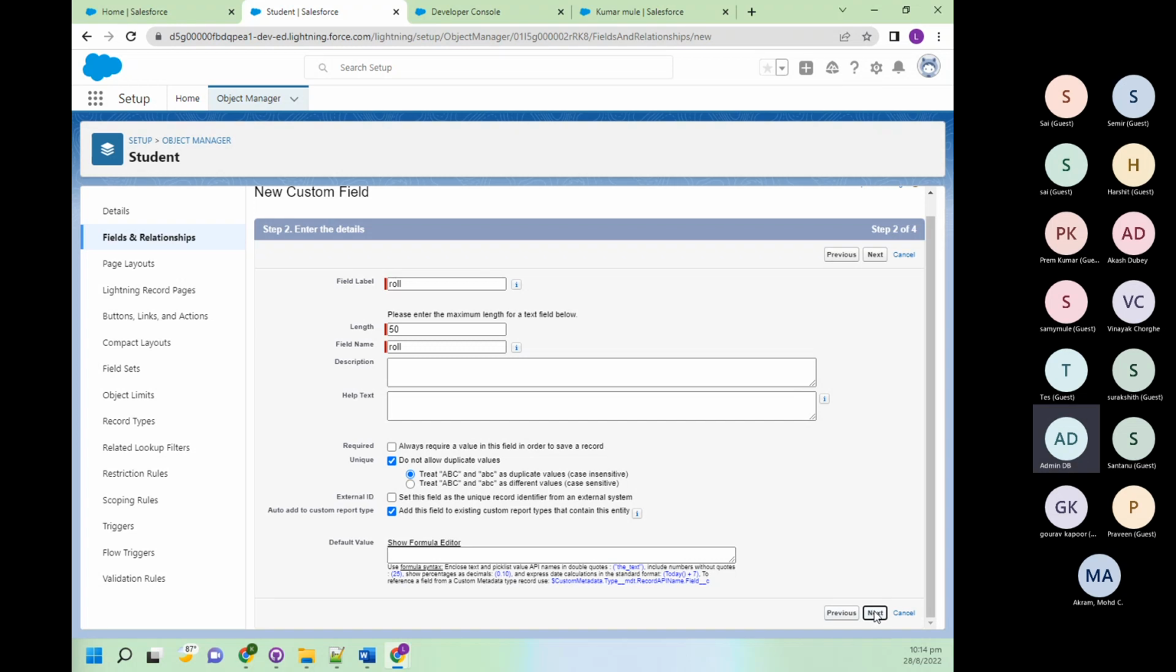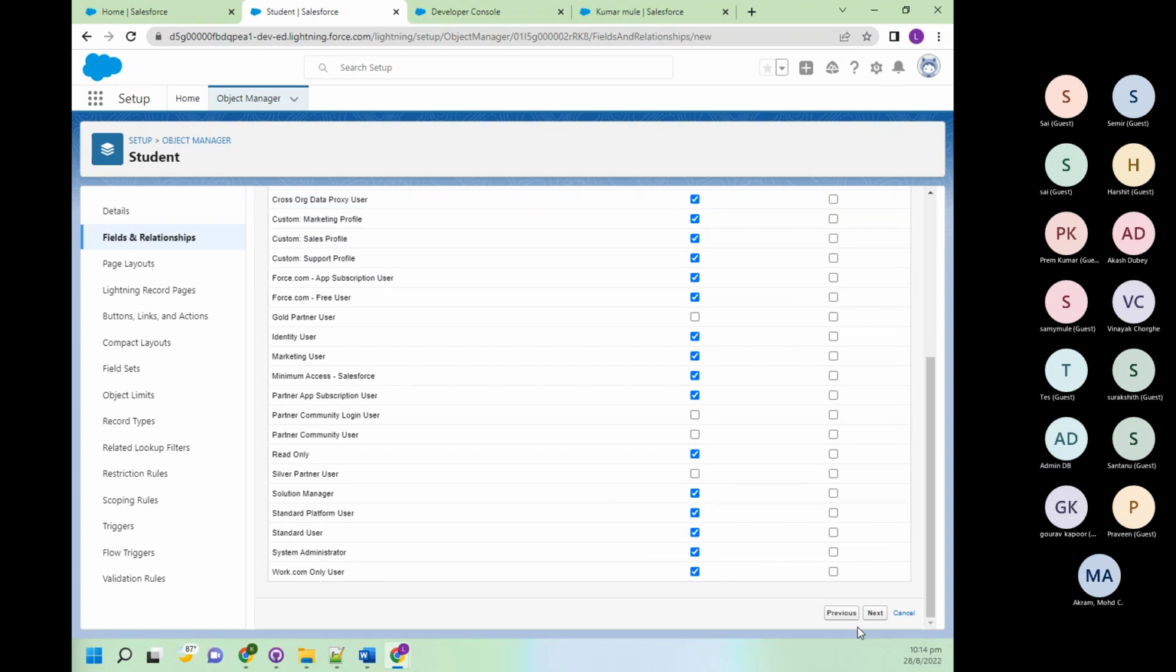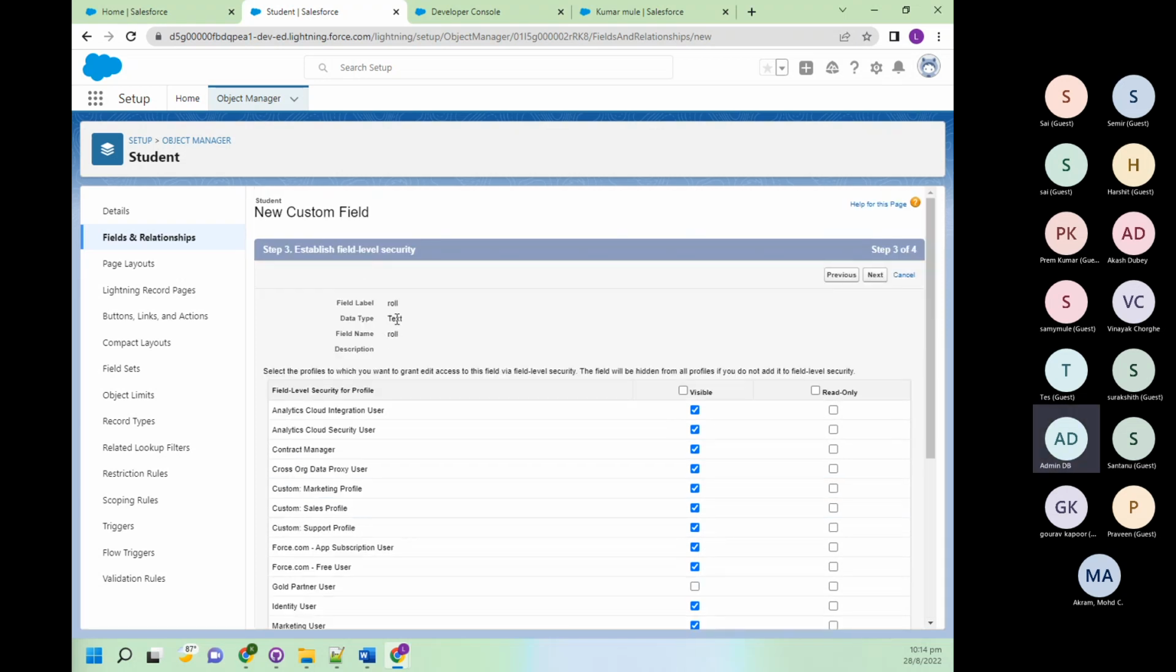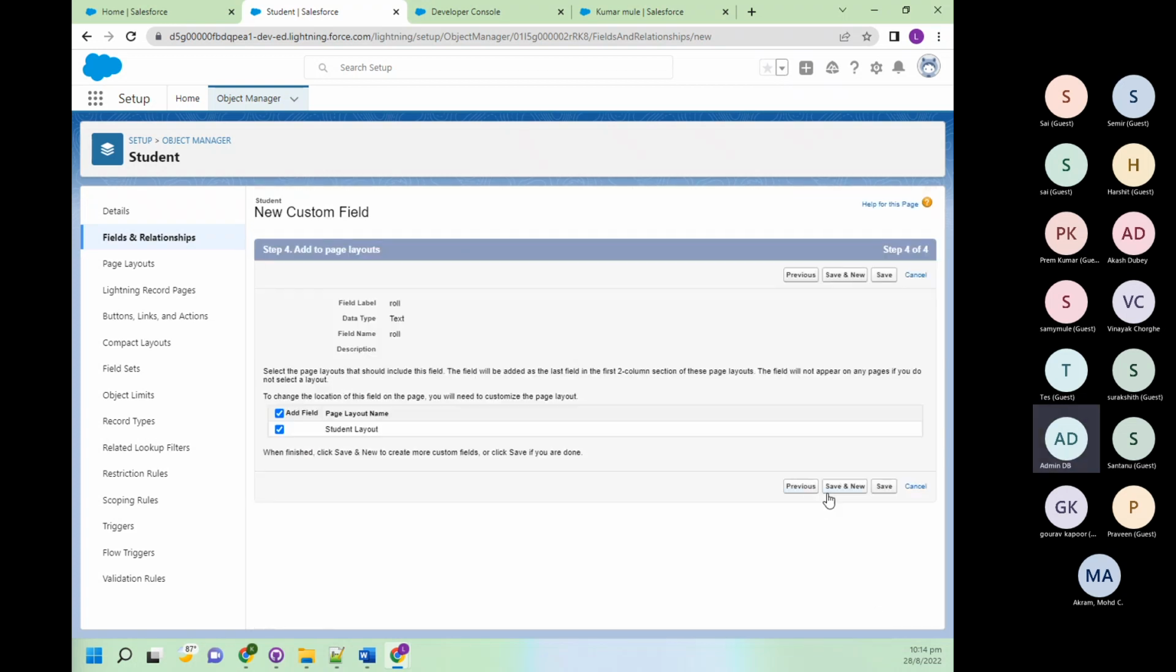Click on next. And then, okay, this is roll number. So we should take it as integer, but fine. For learning purpose, text is fine. Click on next. And then you can see Save and New. If you want to create a new field, a new element, then click on Save and New. And if you don't want to create a new element, just click on Save.